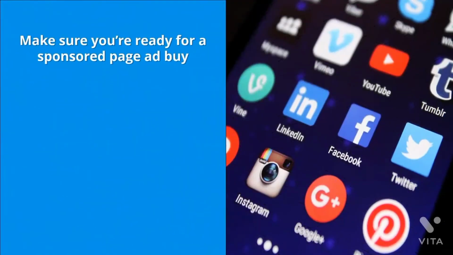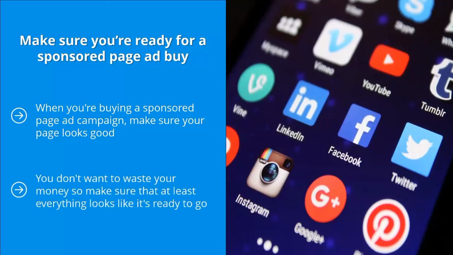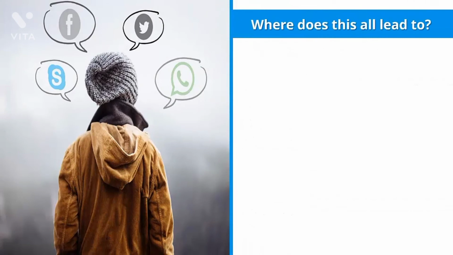Make sure you're ready for a sponsored page ad buy. When you're buying a sponsored page ad campaign, make sure your page looks good. Make sure you're sending the right signals both in terms of graphics and text. You don't want to waste your money, so make sure that at least everything looks like it's ready to go. There has to be enough solid content on your page. This increases the likelihood that you will get a decent amount of page likes. Where does all this lead to?